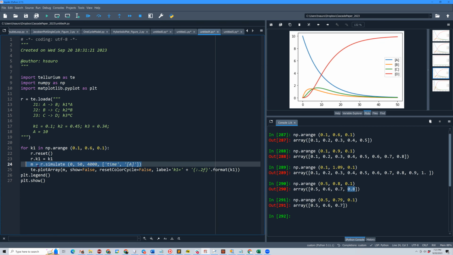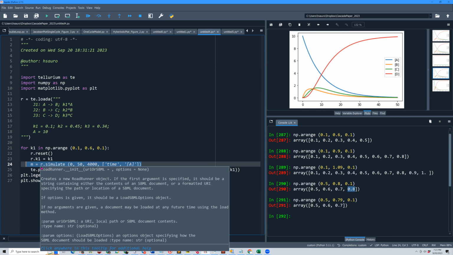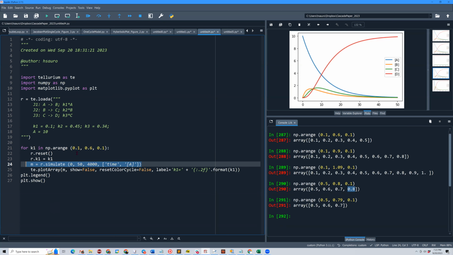Now, I could plot all the curves, but that'll make a rather messy plot. So I'm actually doing a selection here. I'm going to ask for just time and the concentration of A. This is a little bit excessive, so I'm just asking for the concentration of A, so just one line. But then I'm doing this fancy thing here.